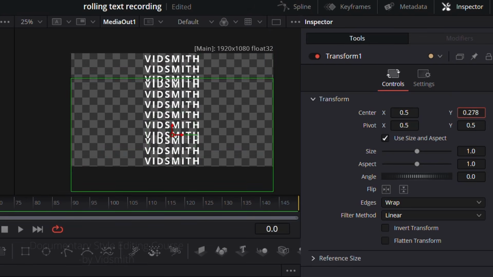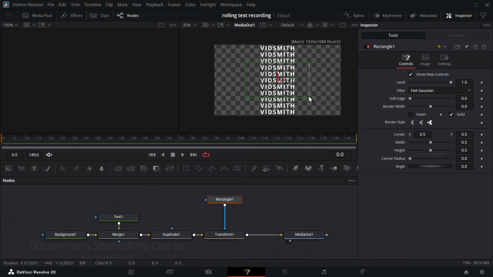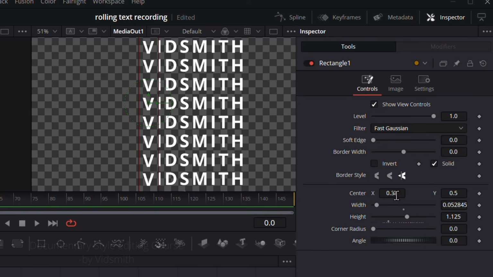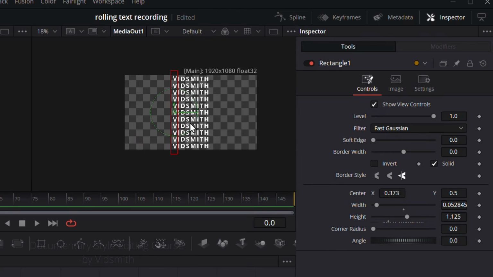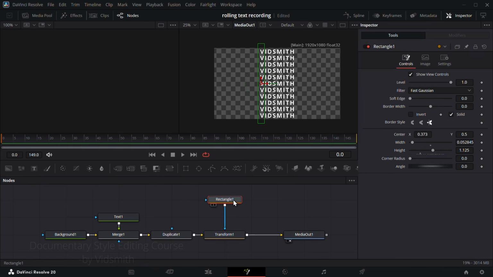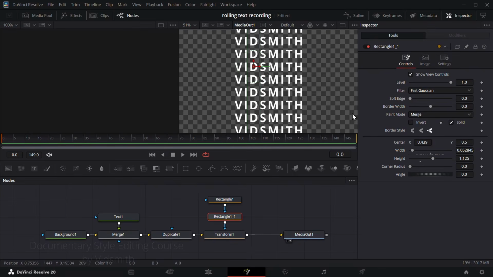And with the help of this rectangle, we can control a single letter of this word. Let's change the size of this rectangle to cover the first letter. Now we can control the position of the first letter separately. We can copy and paste this rectangle and change its position to cover the other letters also. Let's skip the second letter and adjust the rectangle on third letter.